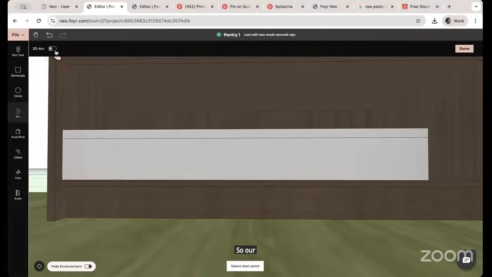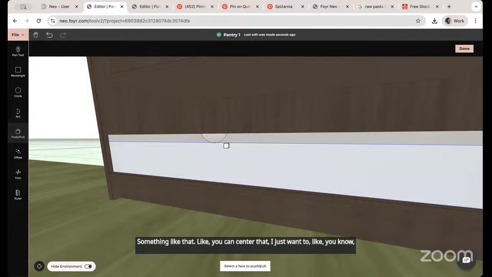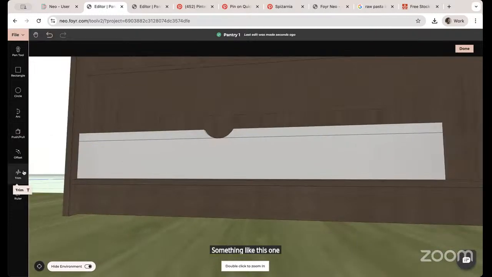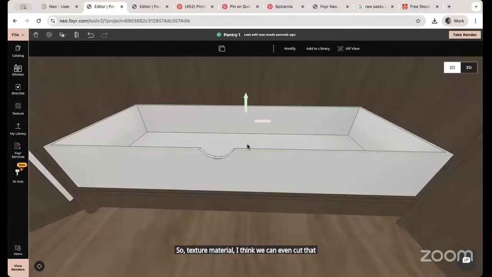So I will go with the arc tool, 3D arc, and something like that. You can center that. I just want to show you the example that we can do something like this one. Now trim away this line and this line, done. And of course the same texture. So texture material. I think we can even cut that out.